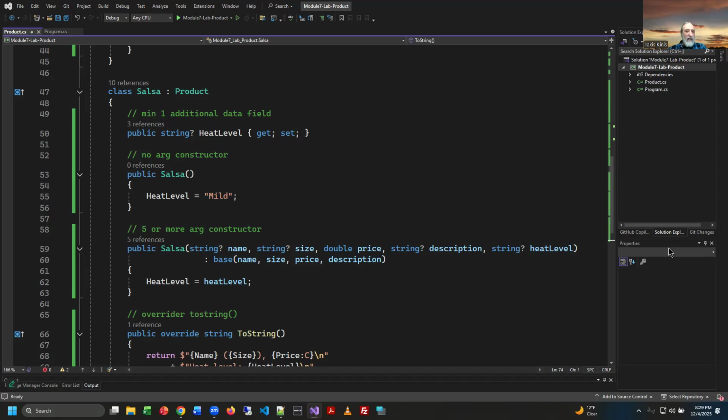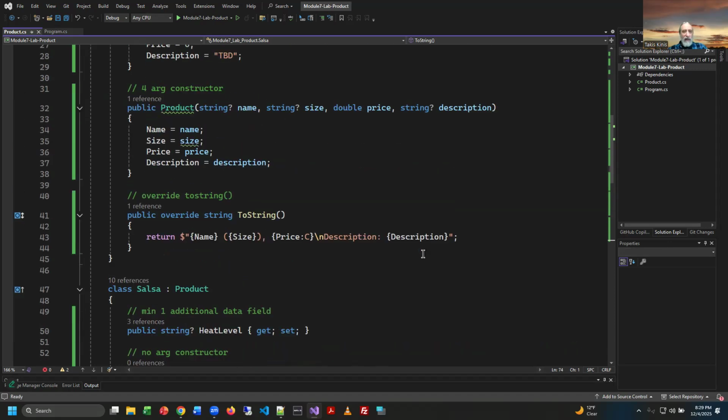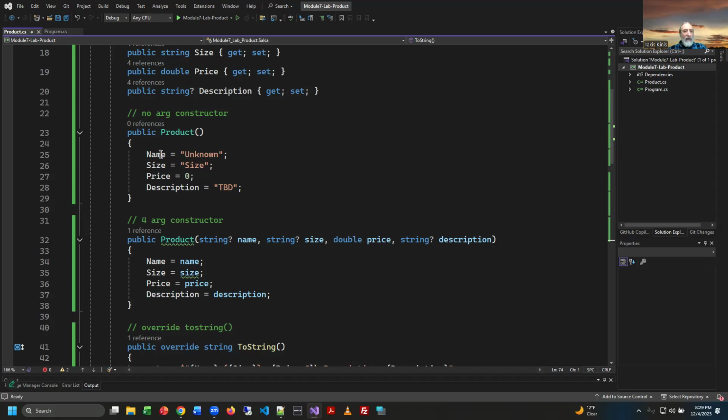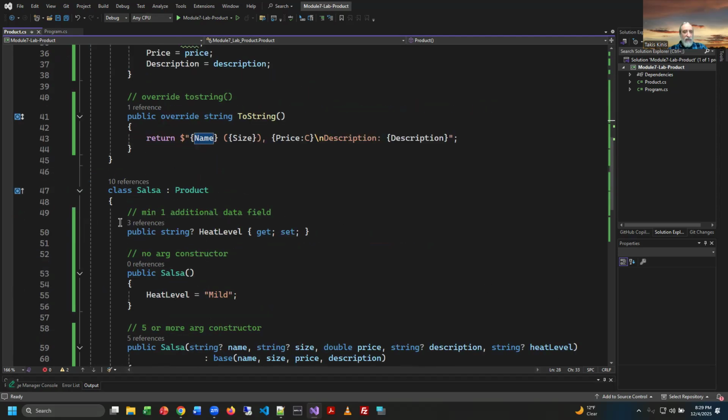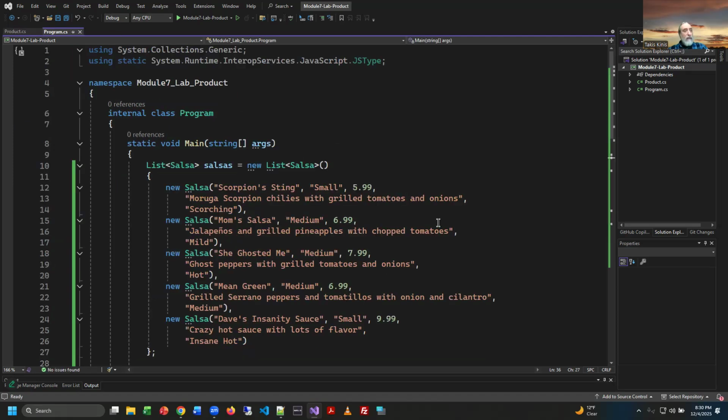And so you could easily ramp up this application to do many different things, and you could have any kind of product you want. The point of it is that this is kind of generic for all products. This is specific to salsas. And then if I wanted a different product, I could create a different subclass for that kind of product, make a different list out of it, and then drive the application in a whole different fashion. But that's the completed lab, folks. So I'm going to end the video here.